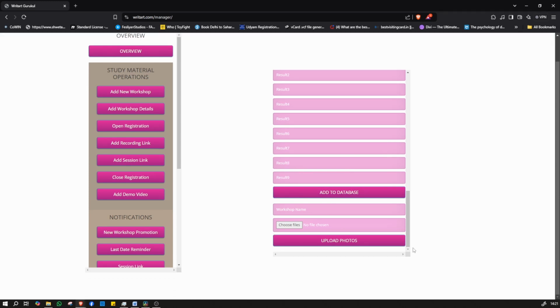Now upload photos. Whenever you need some cover photo or thumbnail to show on the workshop page or course page, you can add it from here. Just choose files and upload photos and everything will get updated on that page. We will see that page later.